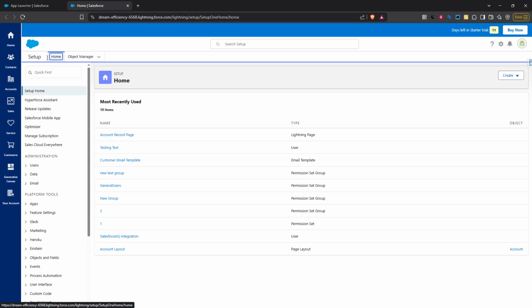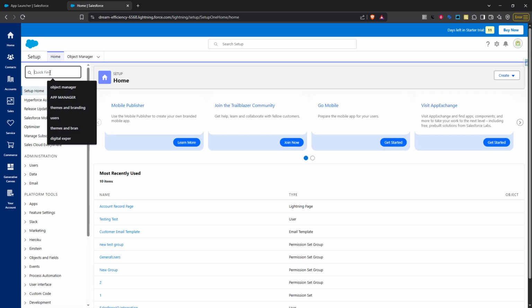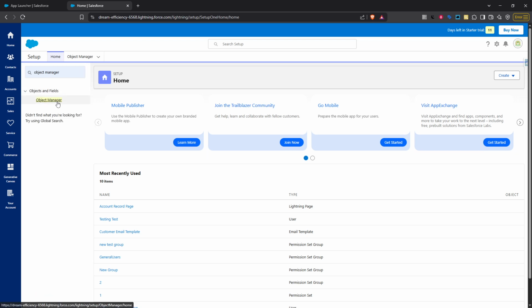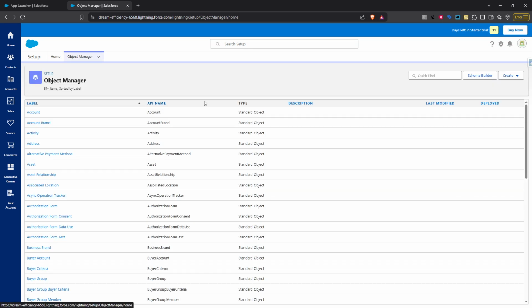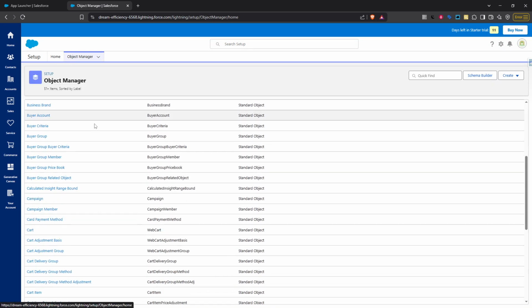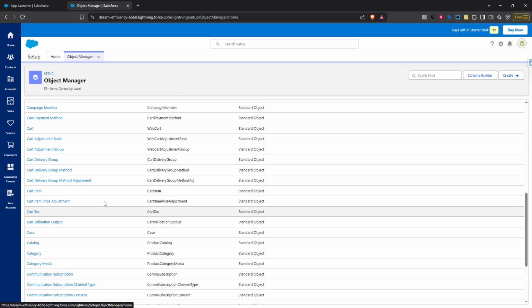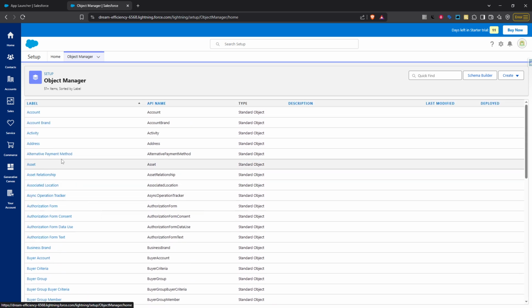Once you've entered the setup area, a very handy tool called the Quick Find box will appear on your left. In this box, type Object Manager, and you'll see an option become available. Go ahead and select Object Manager. This is where you'll find all your Salesforce objects, each representing different types of data you might be working with, such as accounts, contacts, or any custom objects you've set up.